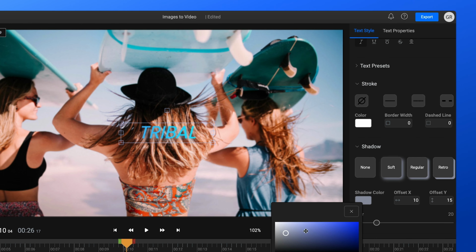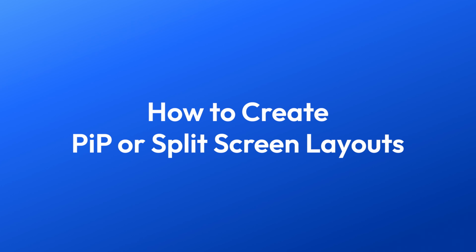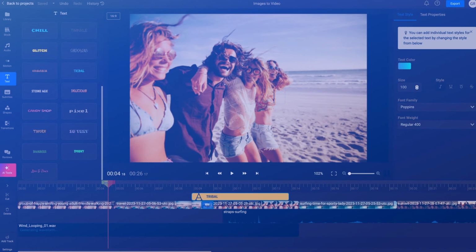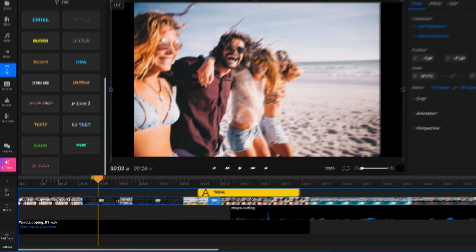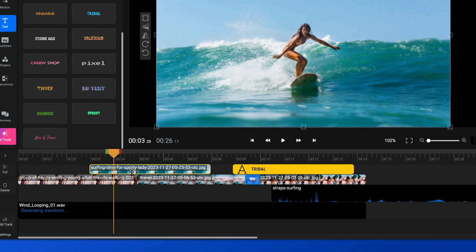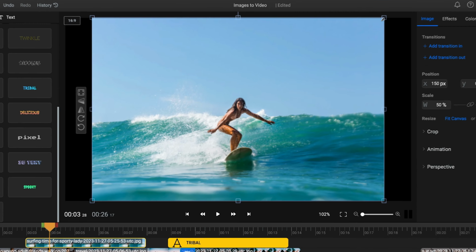For additional effects, you can create picture-in-picture or split-screen layouts. This means you can place one image or video on top of another. To do this, drag the image or video on a new track above the other one, then resize and position it however you want.